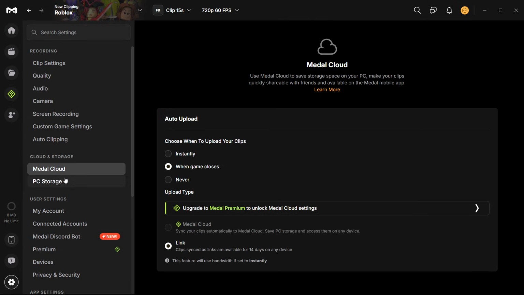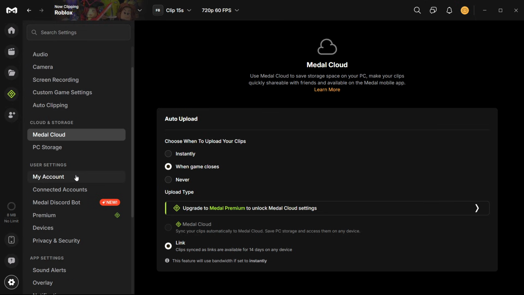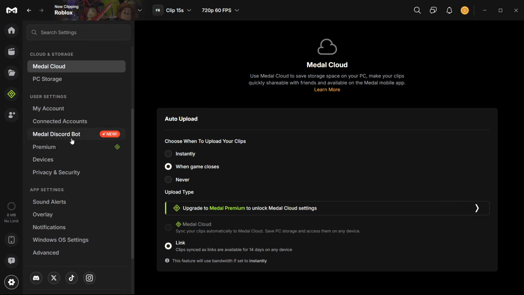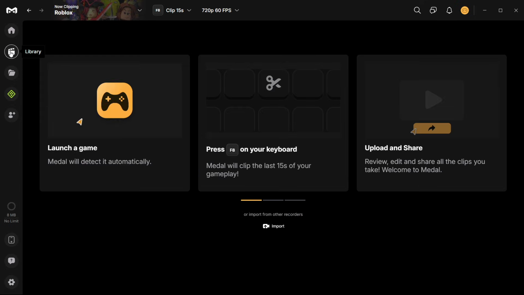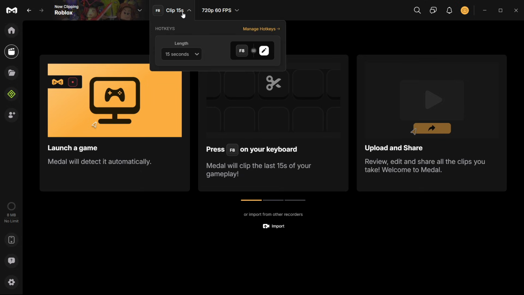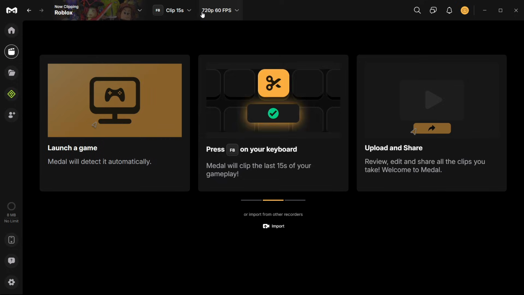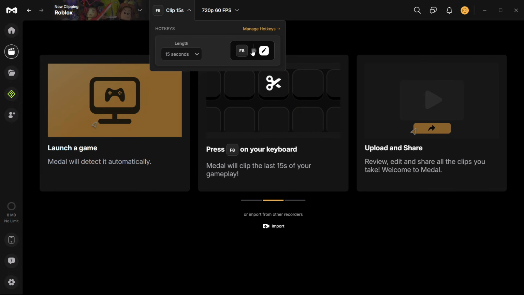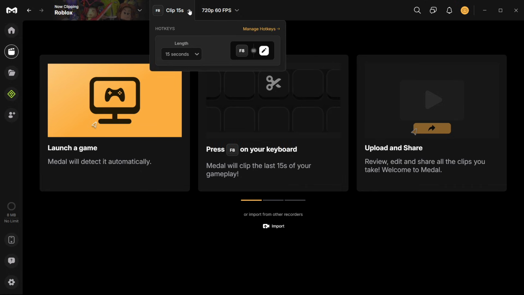So here's your cloud and storage. You have your PC storage, and then you have your Metal Cloud storage, and inside here you can see everything regarding your account, which we are not going to touch on right now because, as I said, the most important part is this up here. Your quality of recording up here, which you can set without even going into settings, which is very convenient, and the length of your clips as well as the hotkey or keybind, okay? So default is going to be F8 and then length 15 seconds with this resolution over here. Again, you can change that if you want to.